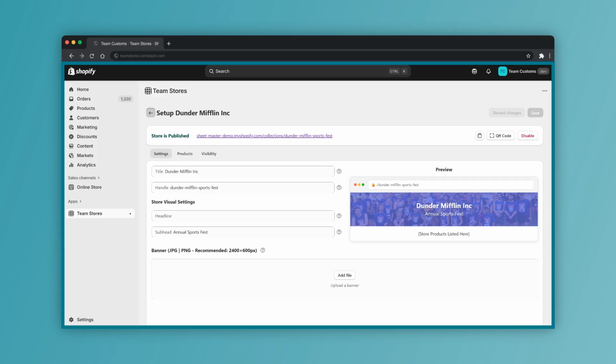A custom team store has now been created and published using the Team Stores app. You can verify success by visiting the store URL, sharing it via QR code or link, and confirming that the selected products are listed and available for purchase.